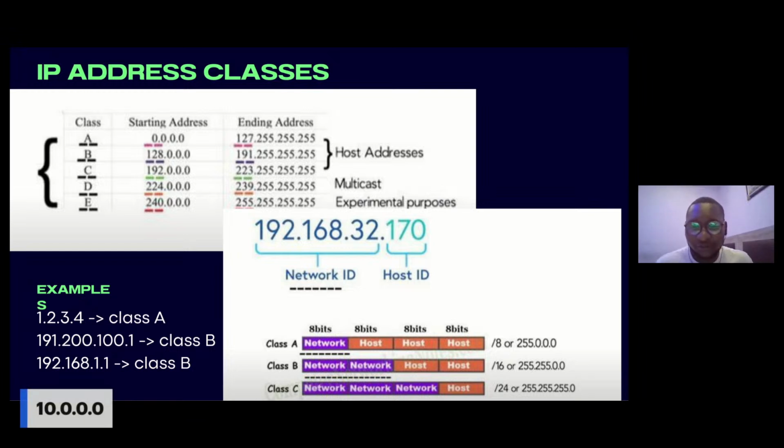What this is saying here is you see 1, 2, 3, 4, with three zeros at the back. If you look at the lower right corner image, you have three 8 bits for the host, and one 8 bit for the network. So the CIDR block is 8, because it's just 8 bits. If you have any questions, let me know. For class B, you have 8 bits plus 8 bits, that's 16 bits for the network, and 8 bits plus 8 bits again, that's 16 bits for the host, right?